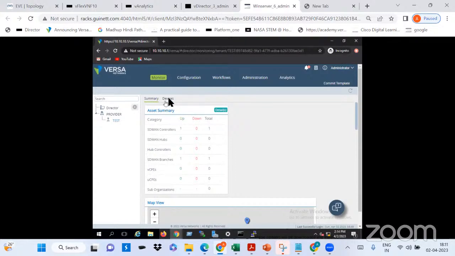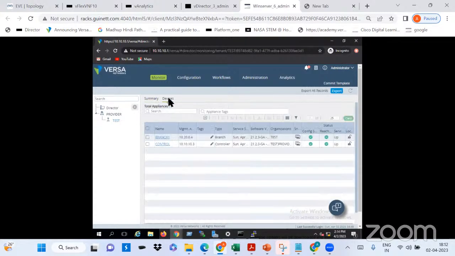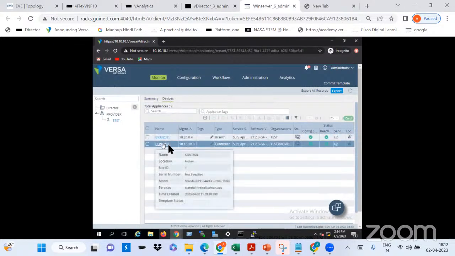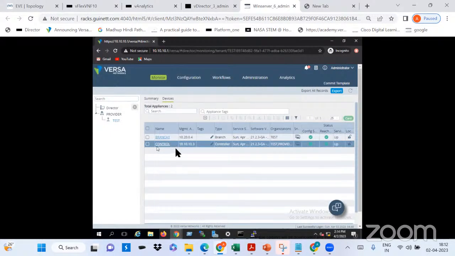And this is a device, the device type, which the device was created as. The controller is by default part of the organization.